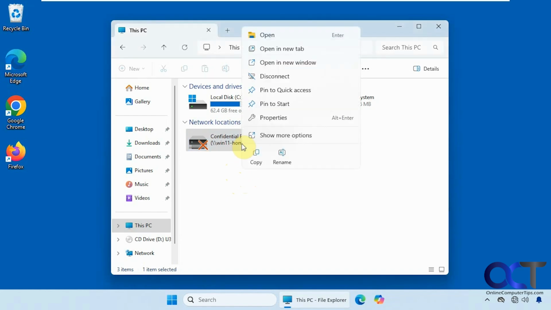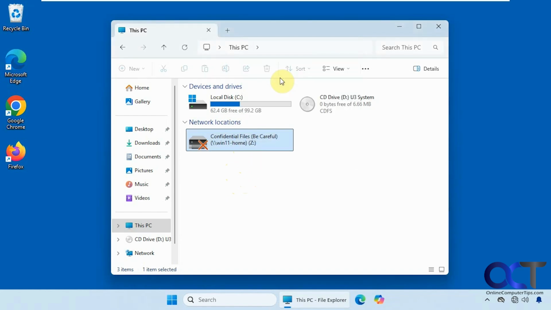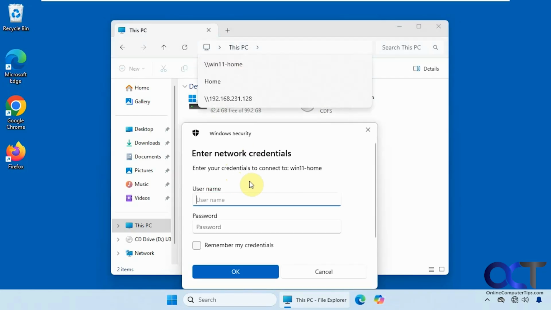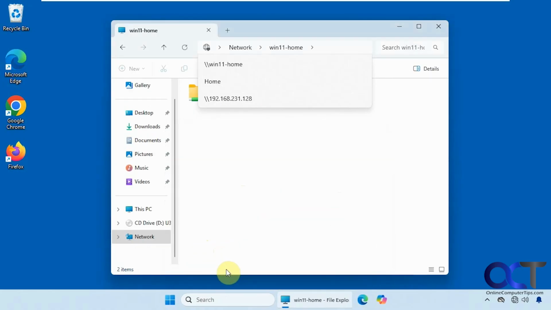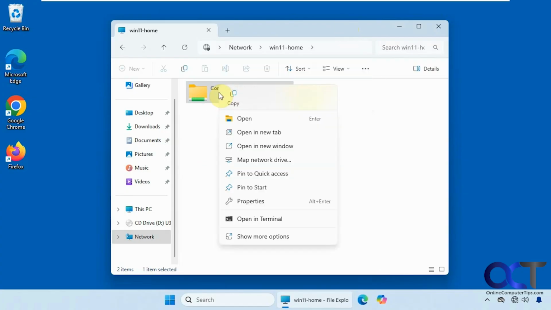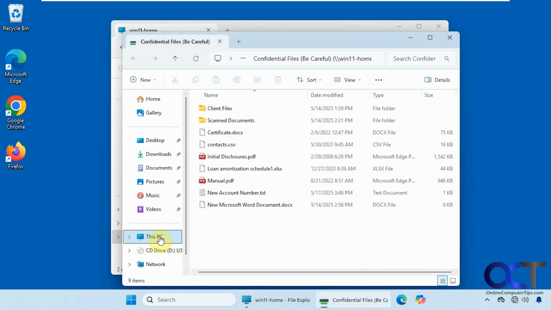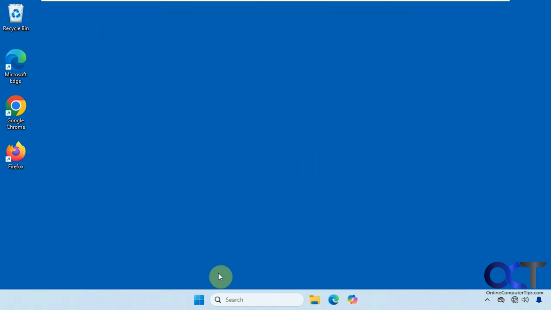So I'm going to disconnect this. Now let's go back and connect to that share again. Same thing with the username here. All right, so this time I'm going to check the box to remember my credentials. All right, get this out of the way. Map the drive again. Make sure this is checked here to reconnect at sign in. Click on Finish. So we have our mapped drive there. So let's reboot again and see what happens this time.